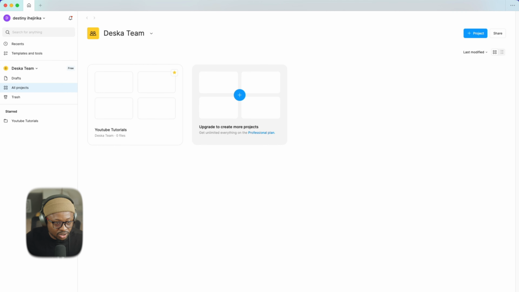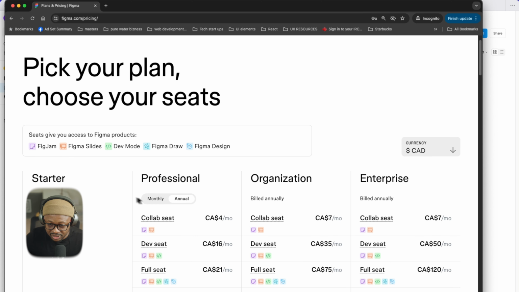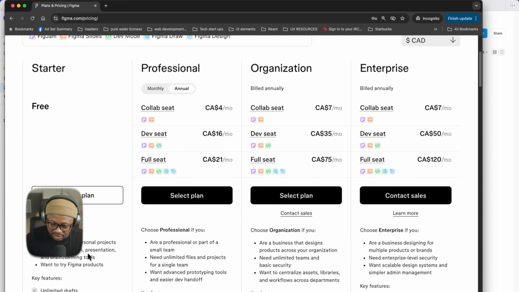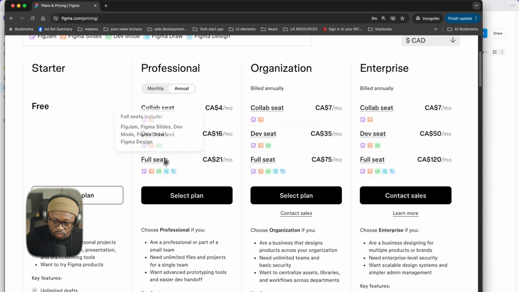If you have more confusion about the pricing, just come over here to pricing. You see there are different seats. The Starter one, which is what I advise you to be using, is free, definitely. You can have unlimited drafts, UI kits, basic design file inspection. And then when you're comfortable with it or you've started working and you want to go advanced, you can get the Professional. I use the Professional and it does everything that I need it to do for me. You can get the Full seat, Collab, depending on which suits your boat.